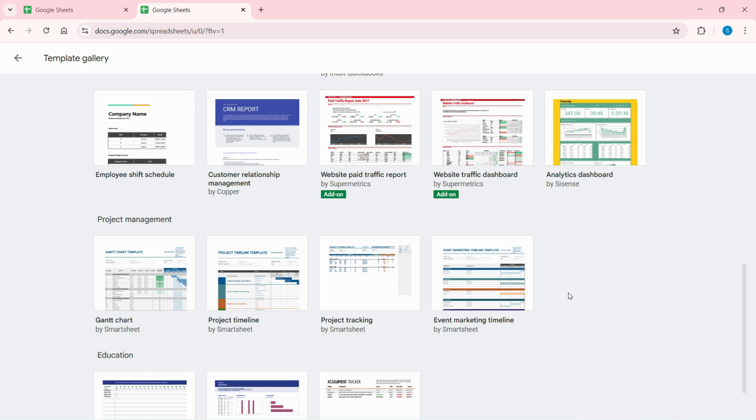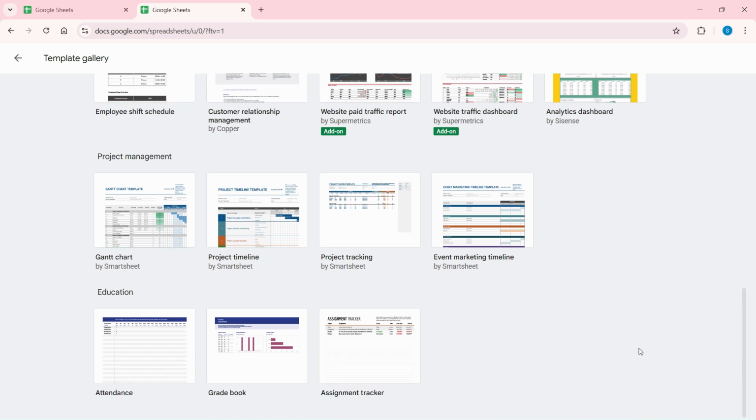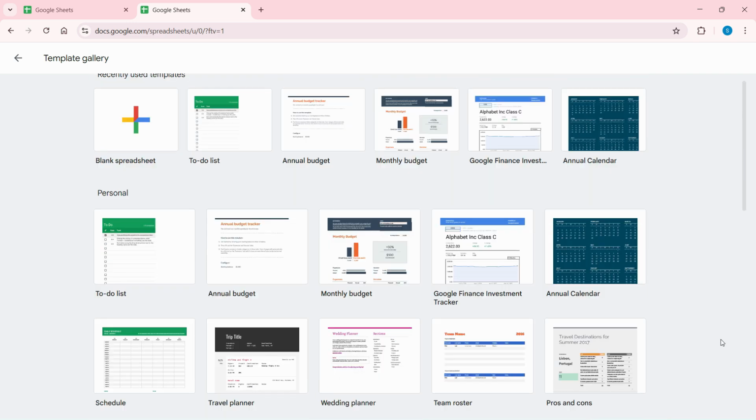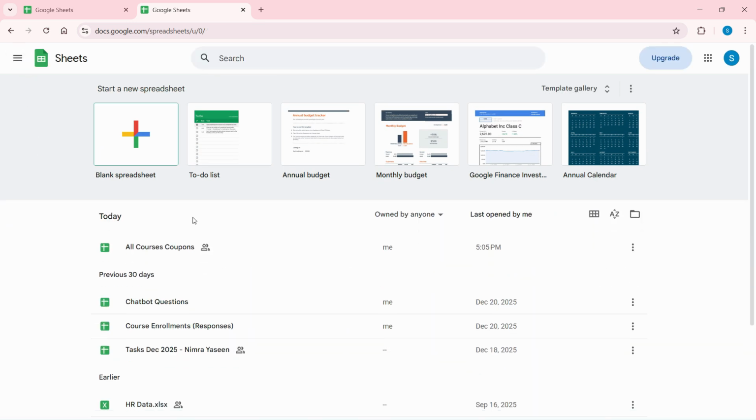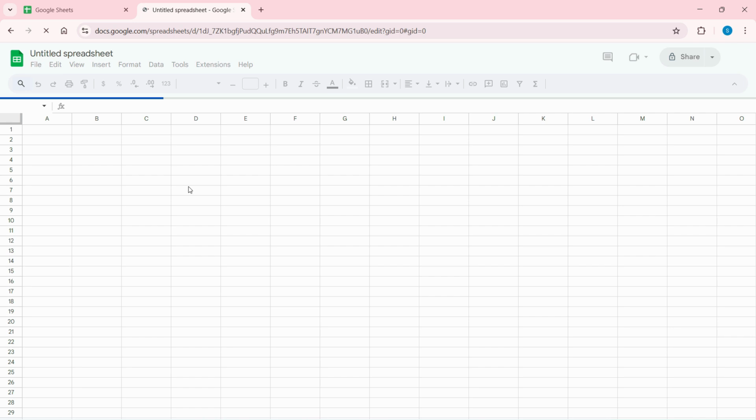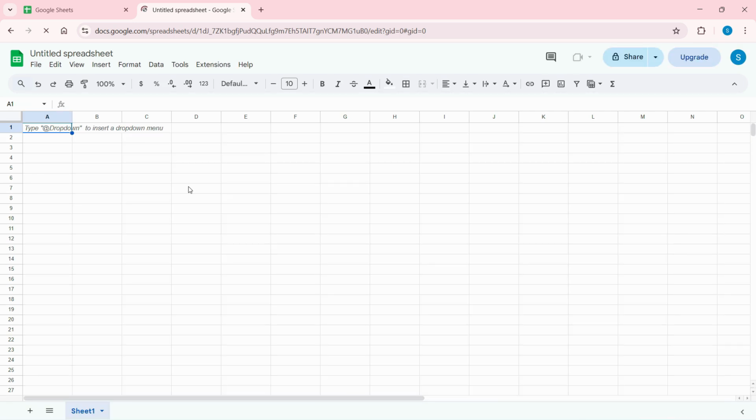So if you're running short of time, you can use any single one of them, and it is very effective, very useful. But since we are working on it step by step, we will start working from the blank spreadsheet instead of using an existing template. So if we click on the blank worksheet, it will open up an interface very similar to Excel.